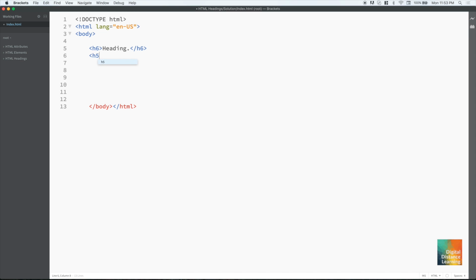I am going to do the same thing I did for the H6 heading, but with the H5 tag. I'm going to proceed with the H4 heading, which is the next more important heading after the H5 heading. And I am going to do the same for the H3 heading, which is the next more important heading after the H4 heading. And again with H2, which is the second most important heading, with the same content of heading.